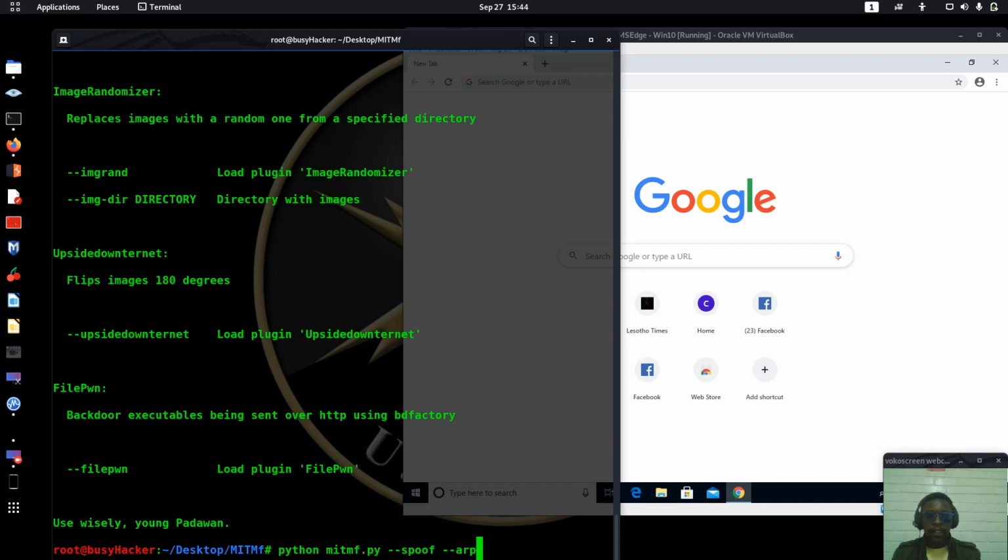the Address Resolution Protocol, and we have to pass the interface, which is eth0, because I am using the Ethernet interface. If you are using the wireless interface, the basic one is wlan0, but if you have an external network adapter, then you can put that interface right here. Because I'm using Ethernet, it's eth0.